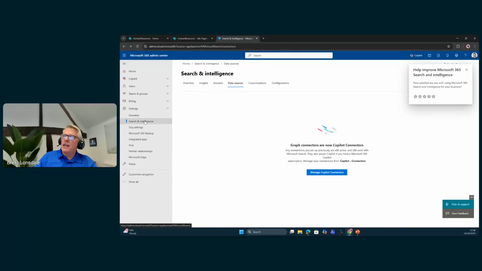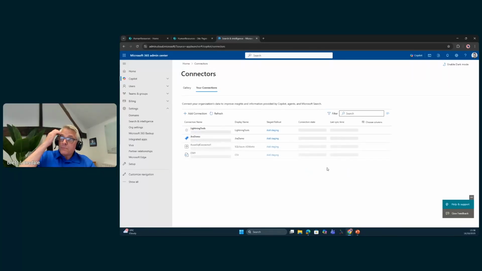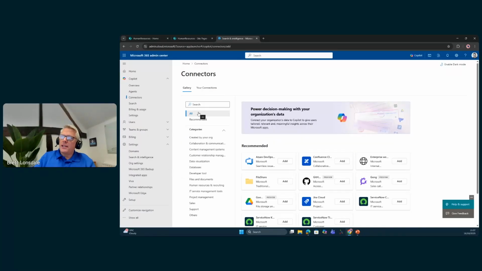You can go under Search and Intelligence, and you'll notice in here you've got these new Copilot connectors, which were until recently called graph connectors. So if we go into the Copilot connectors, you can see some of the connectors that I have already created. Some connecting to Azure, a CSV file, we've got JIRA, and then we've also got the Lightning Tools website as well. And these synchronize every so many hours. So you can see this one updated 4 hours ago. But if I want another new connection, I just hit add connection.